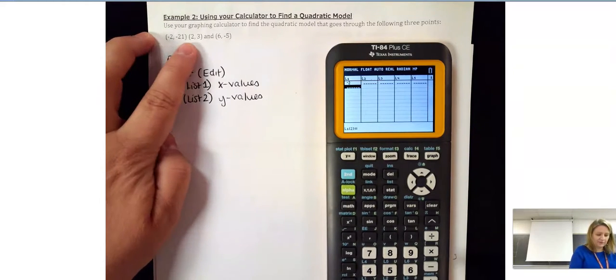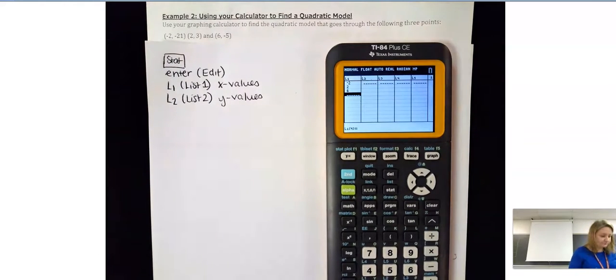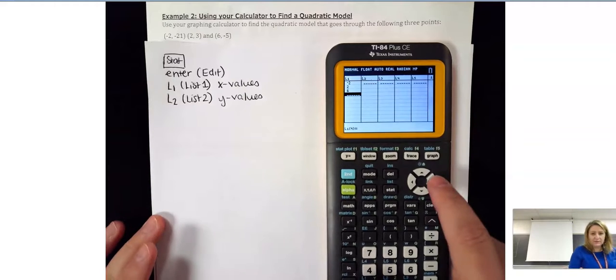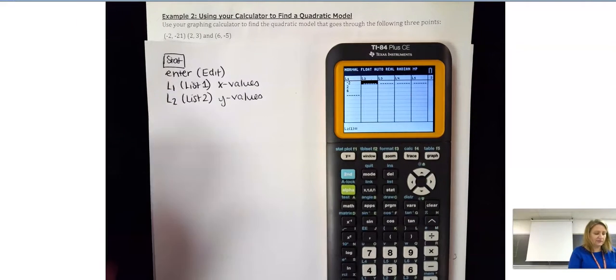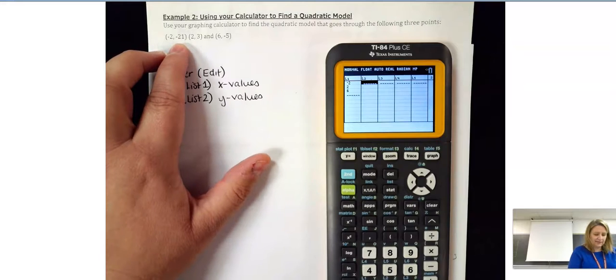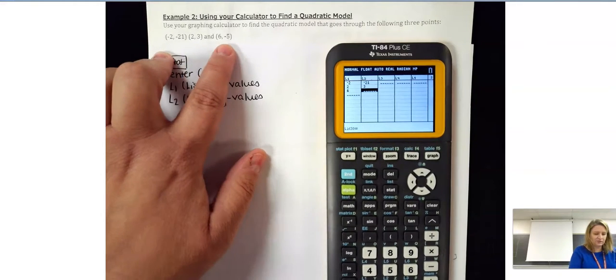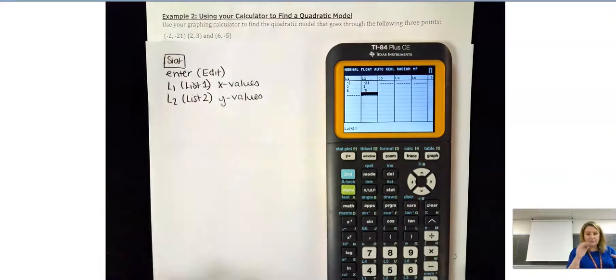The next X coordinate is a 2, and the last one there is a 6. Again, you have to hit enter after each one. Now I'll use the arrow key so I can put the Y values in. Make sure you put the corresponding Y value. So -2 goes with -21, 2 goes with 3, and 6 goes with -5. You have to make sure you hit enter after each. I have 3 points, and each of them needs an X and a Y coordinate. I can't have the lists unbalanced.